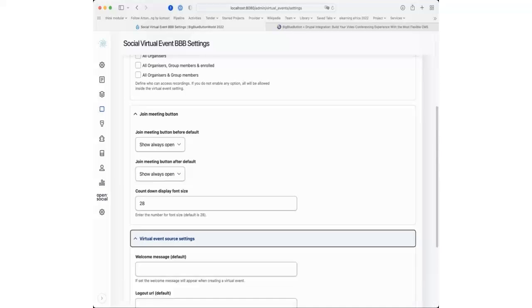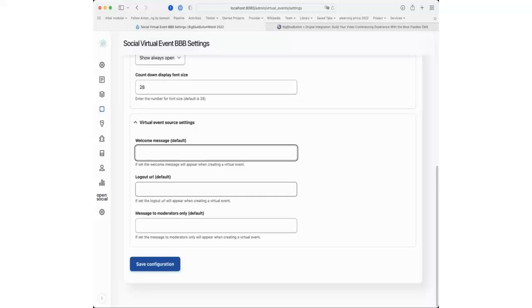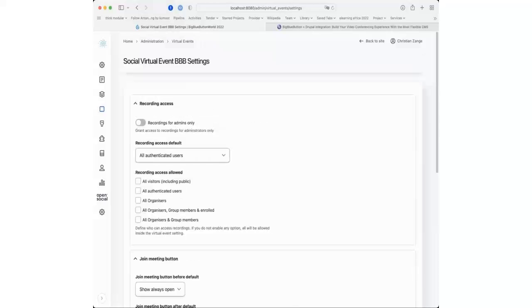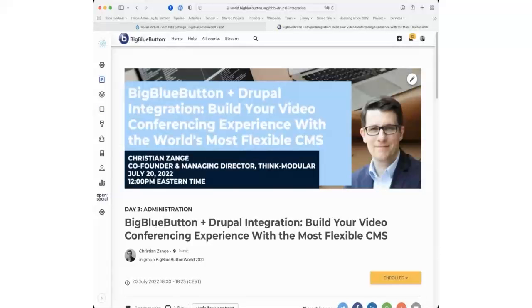So you can do some standard configurations here, or when the button closes. And there is also the possibility to say there's a standard welcome message, a standard logout URL, and standard message to moderators, and so on. So these things you can configure in the beginning for the whole site. So that later, when you go into the specific configuration of one event, you already have a standard that is applied, and then you can change the standard, of course. I will show you how that looks in the case of our meeting now.